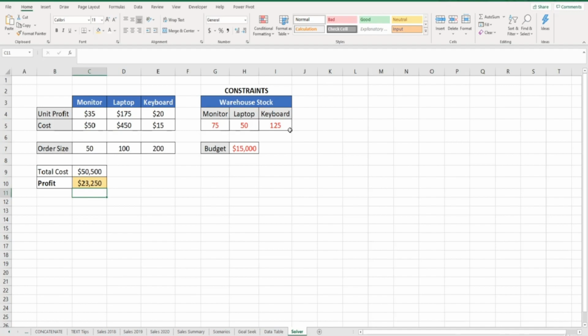Our second constraint is our budget. And let's say that we don't want our total cost to exceed our budget. So in order to maximize profits, we would manually have to type in thousands of different scenarios for our order size while staying within these constraints. Well, if we did it that way, it would take us forever. Luckily, we can use the Solver tool to change these cells that maximizes our profit while staying within these constraints.